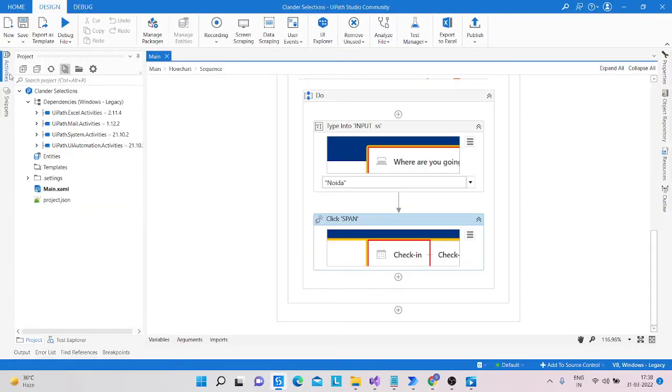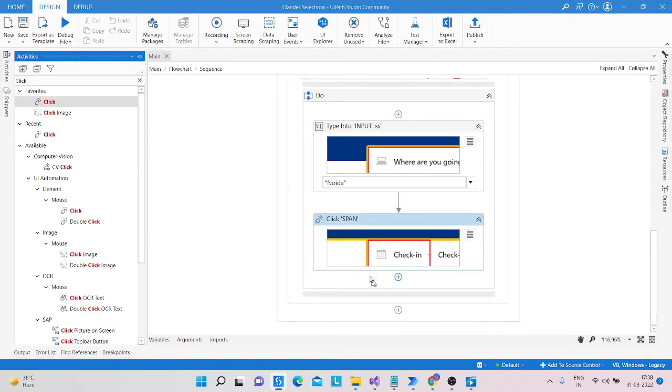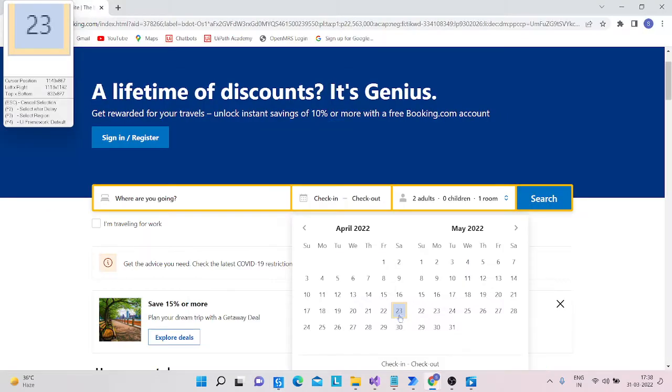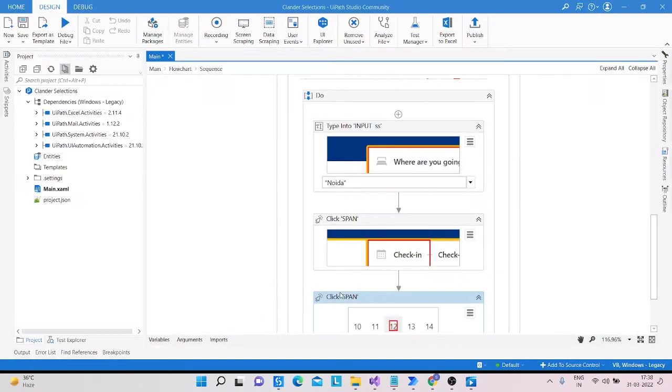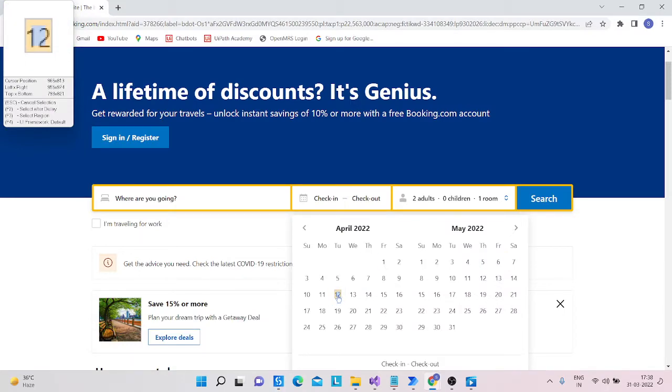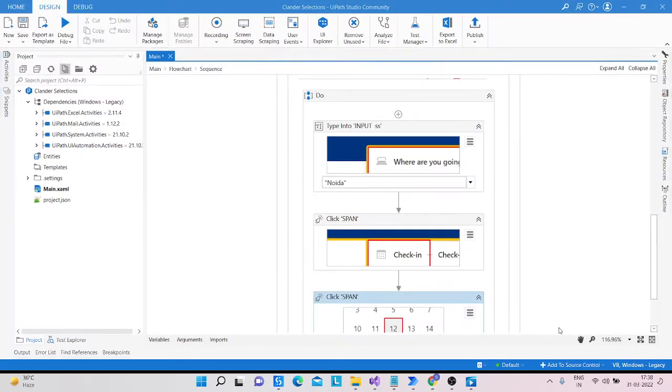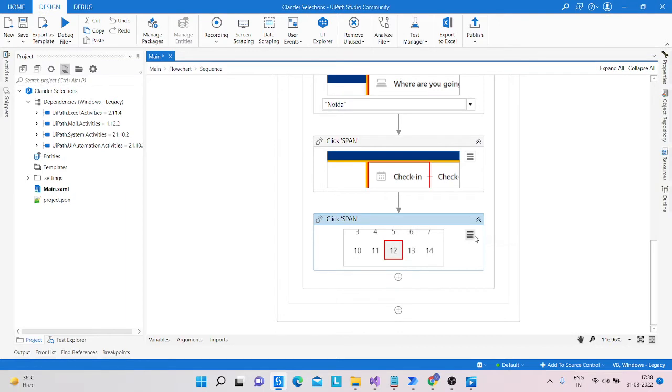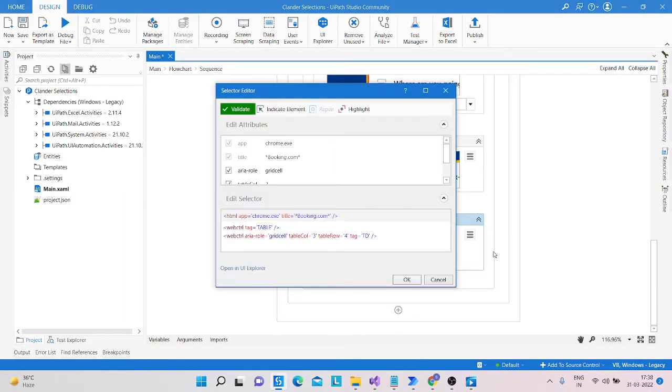take another click activity to click on the date. Take another click activity, click on it. One second, maybe I selected something wrong, so we need to select the 12th date. After this we need to edit its selector with the month and date. So we modify its selector.